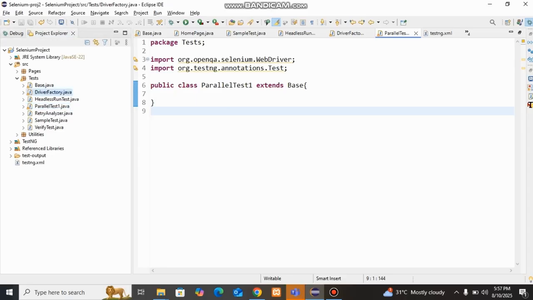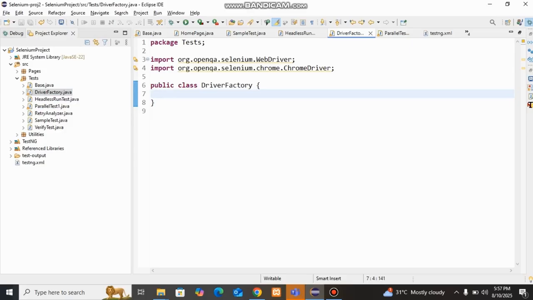Let us initiate our driver factory. It will have get driver method and thread local class to initiate get driver and setup driver. So I am going to create thread local by adding WebDriver as a type instance, giving the name of the thread local as tlocal, and inserting the new thread local.